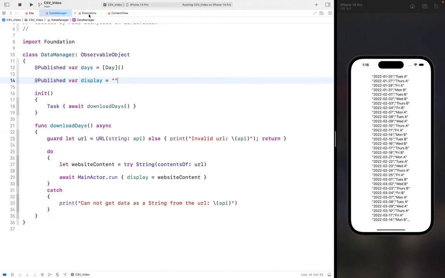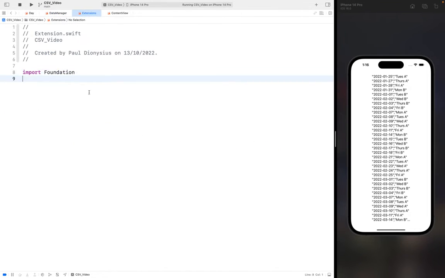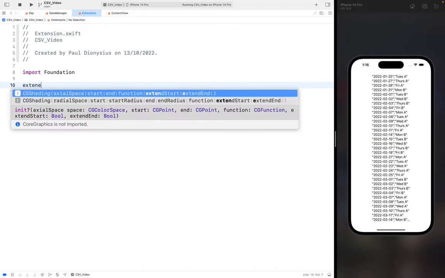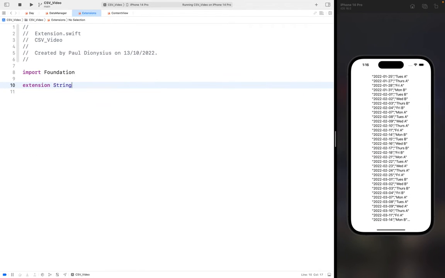So I've already created an extensions file here, a blank file, and I'm going to do an extension to string because our data at the moment is in string format, and I'm trying to convert that into an array of strings. So we're going to do an extension to string. And the first thing I want to get is each individual row. So var rows is going to be a string.